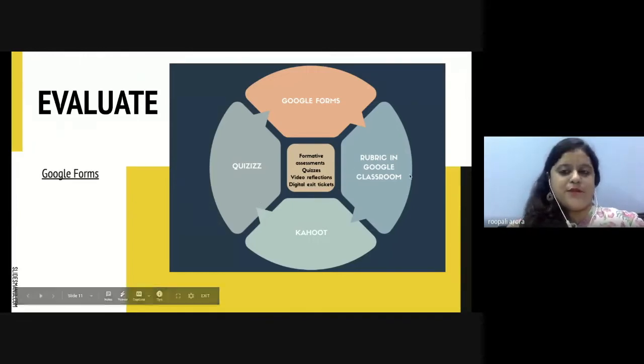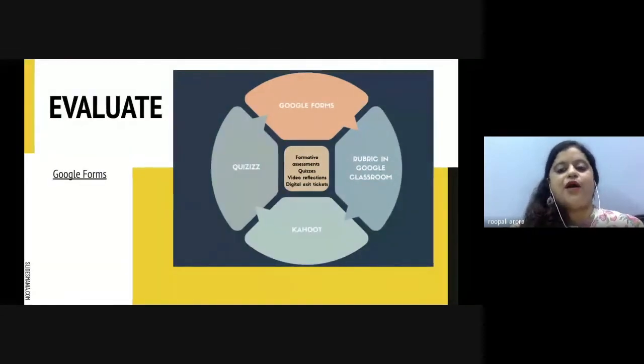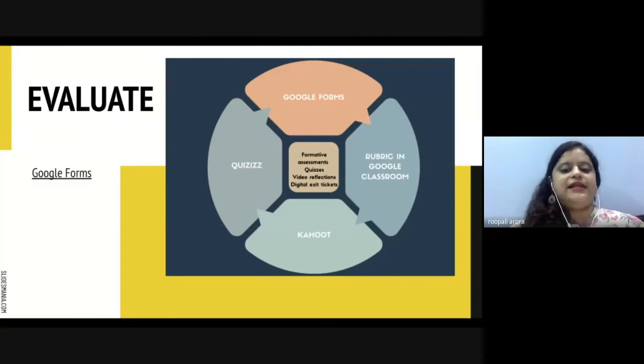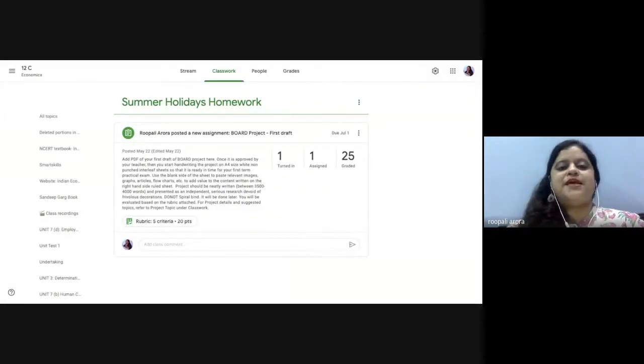So right now, what I'm going to be doing is a live demo of how we use rubrics in Google Classroom. For that, I'm going to be taking you to my own class, which is class 12, which I have been teaching in Sanskriti School for the last 15 years. And this year, due to the pandemic situation, we have taken the entire physical classroom and converted and transferred it into a virtual classroom. So this is my Google Classroom, and I'm going to take you on a small tour of how to use rubrics in Google Classroom.